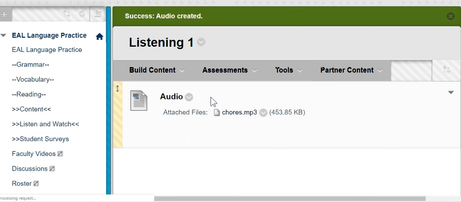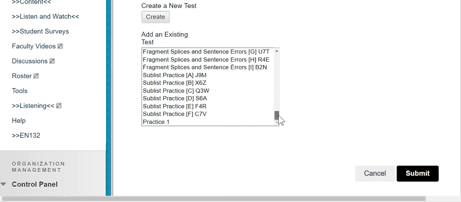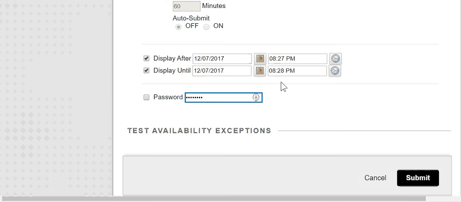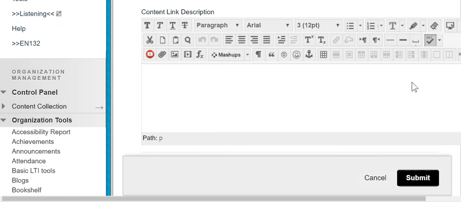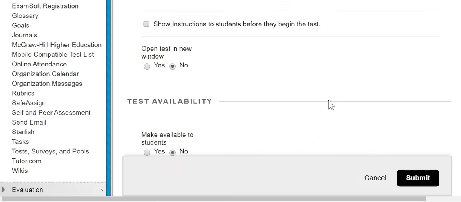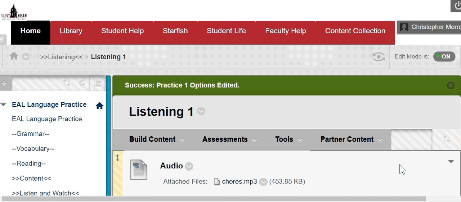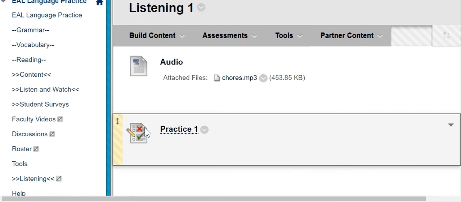And now it's time to add the test into this folder, and the test was called Practice 1. So I'm going to submit it here. I have to go through all the test options at this point again and decide, am I going to make it available right away? How am I going to handle that? Or is it like a real test they need to do over the weekend or something like that? So this is a practice test, so I just decided to make it available right away.